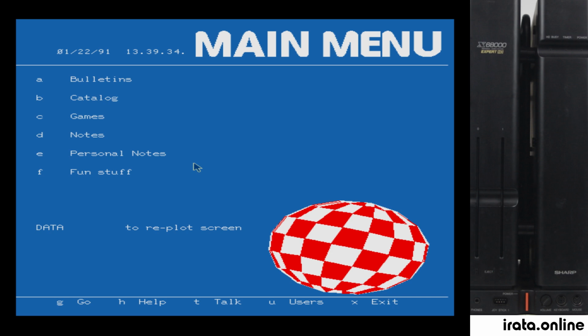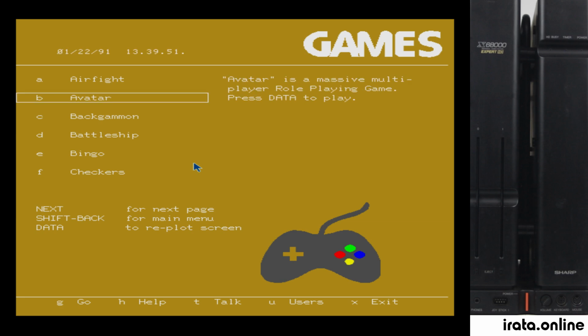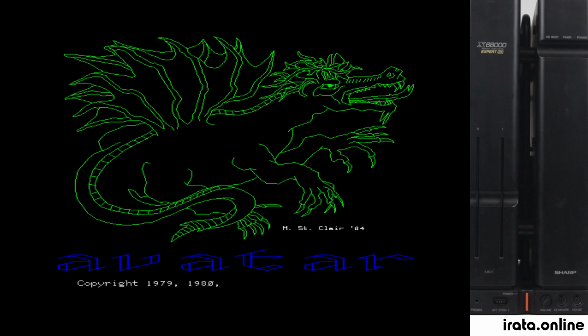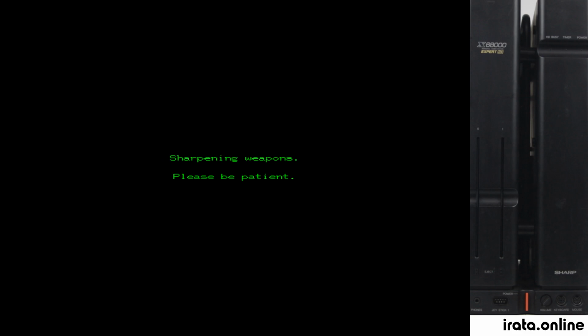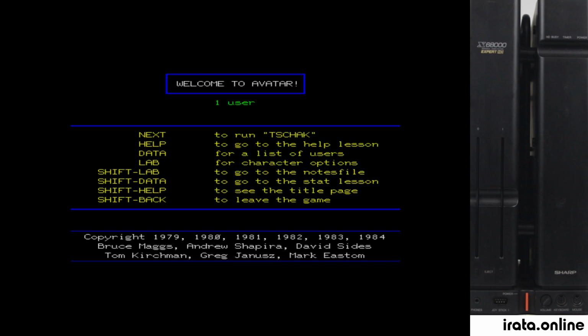So with that, we'll just bounce around a little bit here. Go into games, and let's have a look, for example, at a game of Avatar. Avatar is a massive role-playing game, probably one of the granddaddies of all of the dungeon crawlers that we all know and love. Go ahead and run one of my characters here.